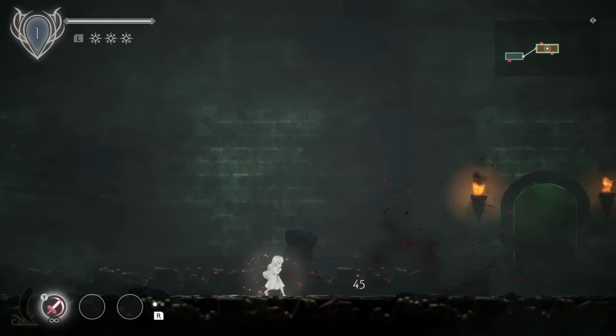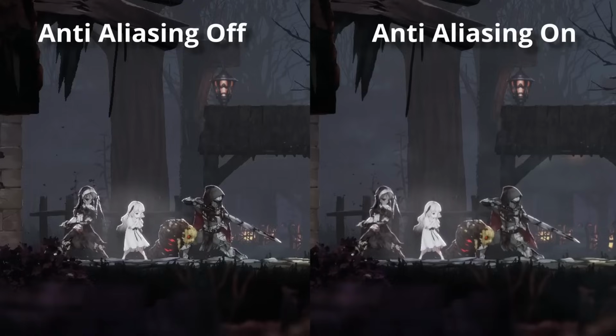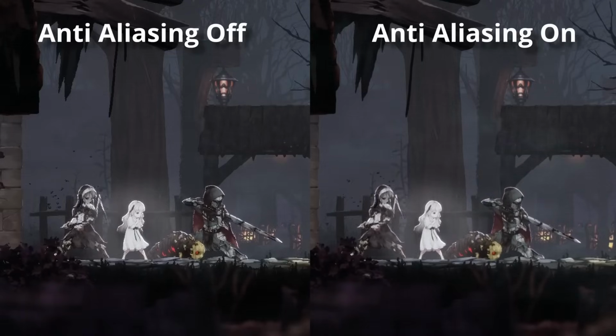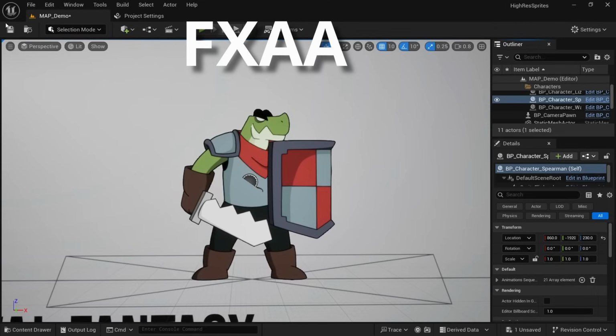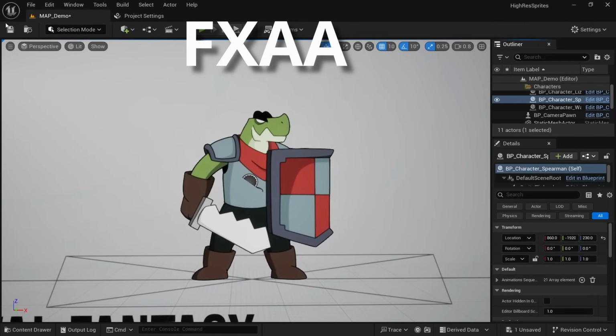And also Ender Lilies, which is a flat 2D game made with Unreal Engine 4, also offers some sort of anti-aliasing. And due to none of the other methods being a valid option, I believe it's also using FXAA. So what I would do is give players the option to pick between none and FXAA, but have FXAA active by default, and for now I'll also stick with FXAA for the remaining tests.